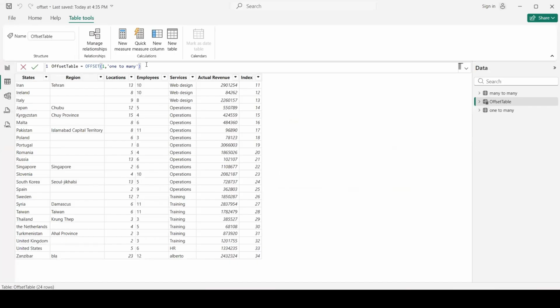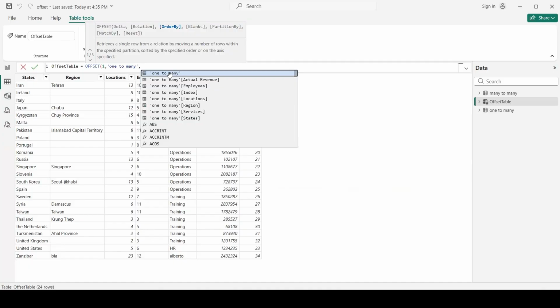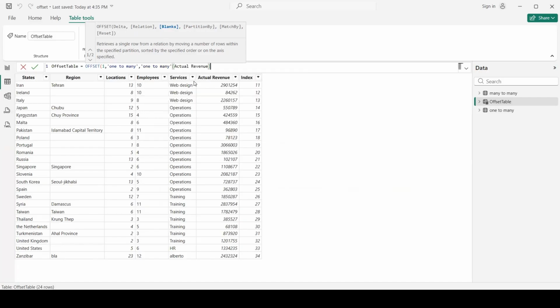So we said that we want first to take out the first value, and then we have specified our table name, and we need to apply now the order by. In order by, we need to specify, okay, we want the first position, but how, descending or ascending, and based on what? And in our case, we have the one-to-many table, and we have actual revenue, which is integer, as you can see here.